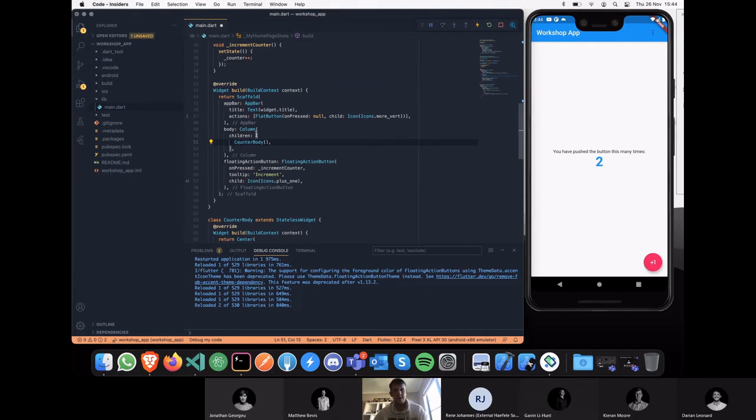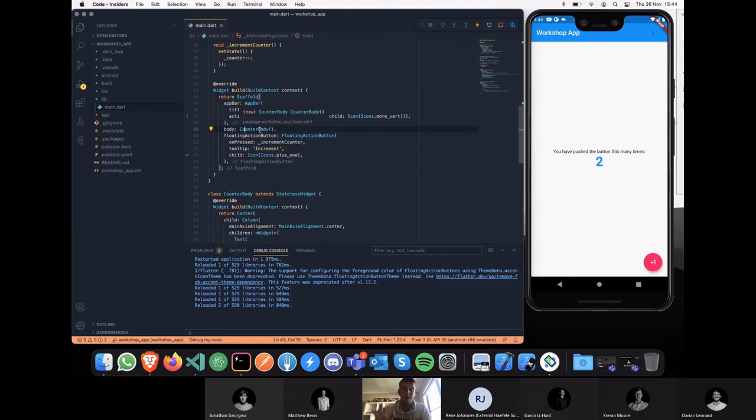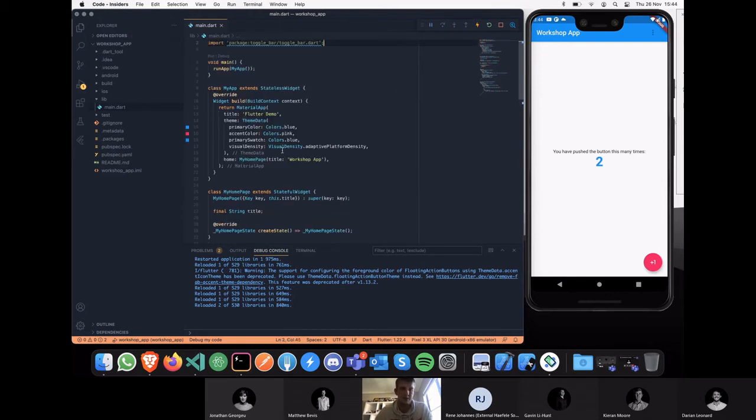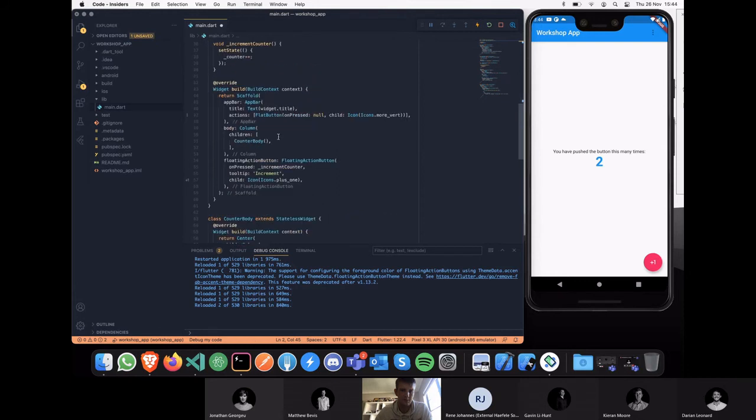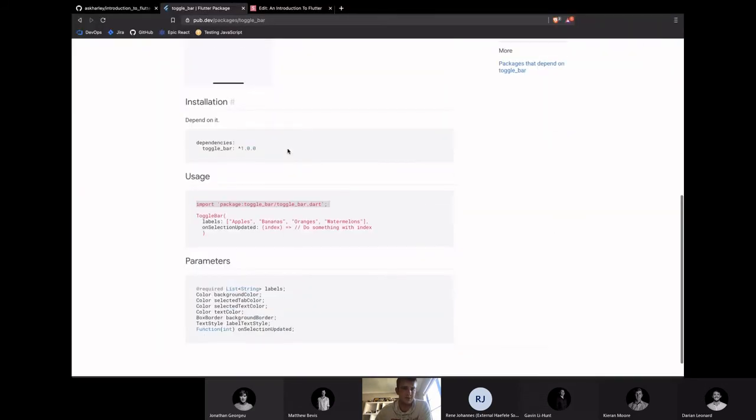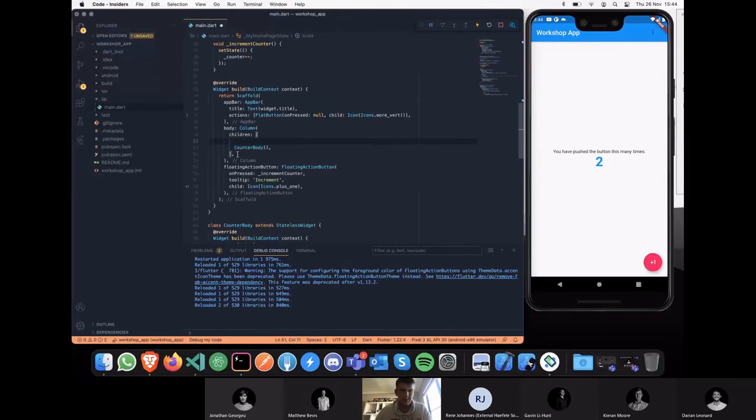So we've now created a column. Initially, if we just have the counter body, that's the only widget we can return, right? But we want to have another widget that's not necessarily related to the counter here. So if we turn that into a column and we have children, then we can make use of another widget. And we want to use something like this. Let's just copy what they have here, and we can throw that in.